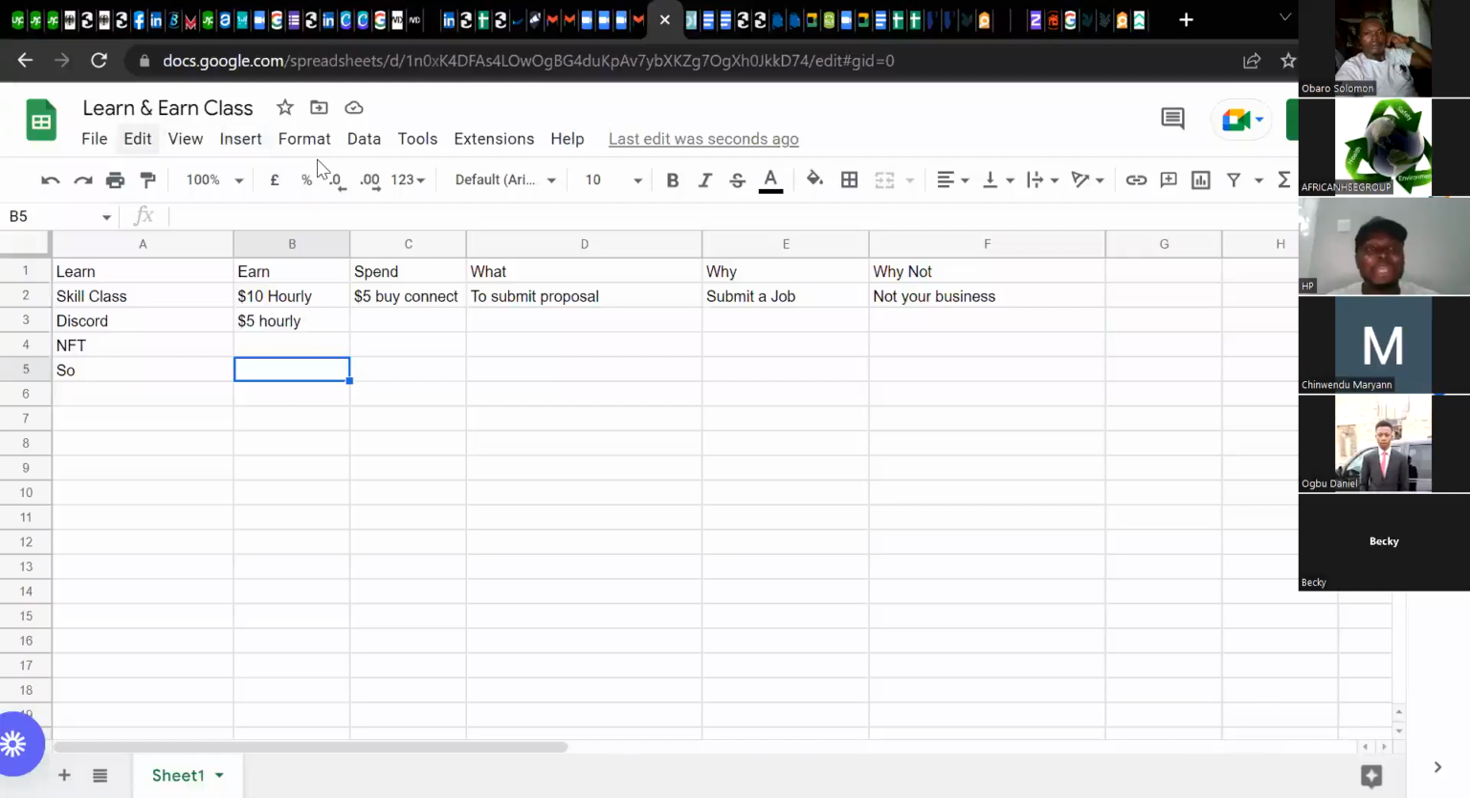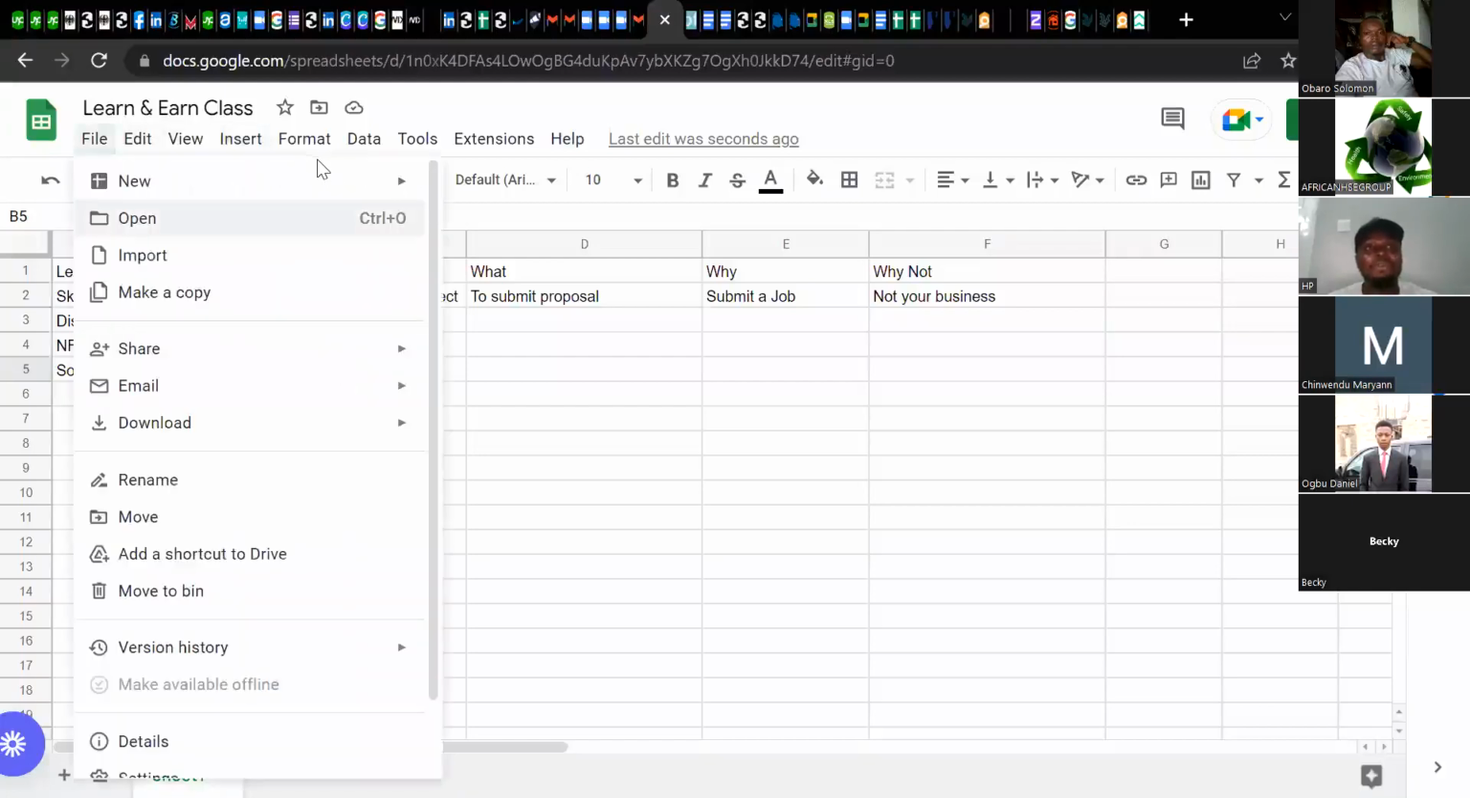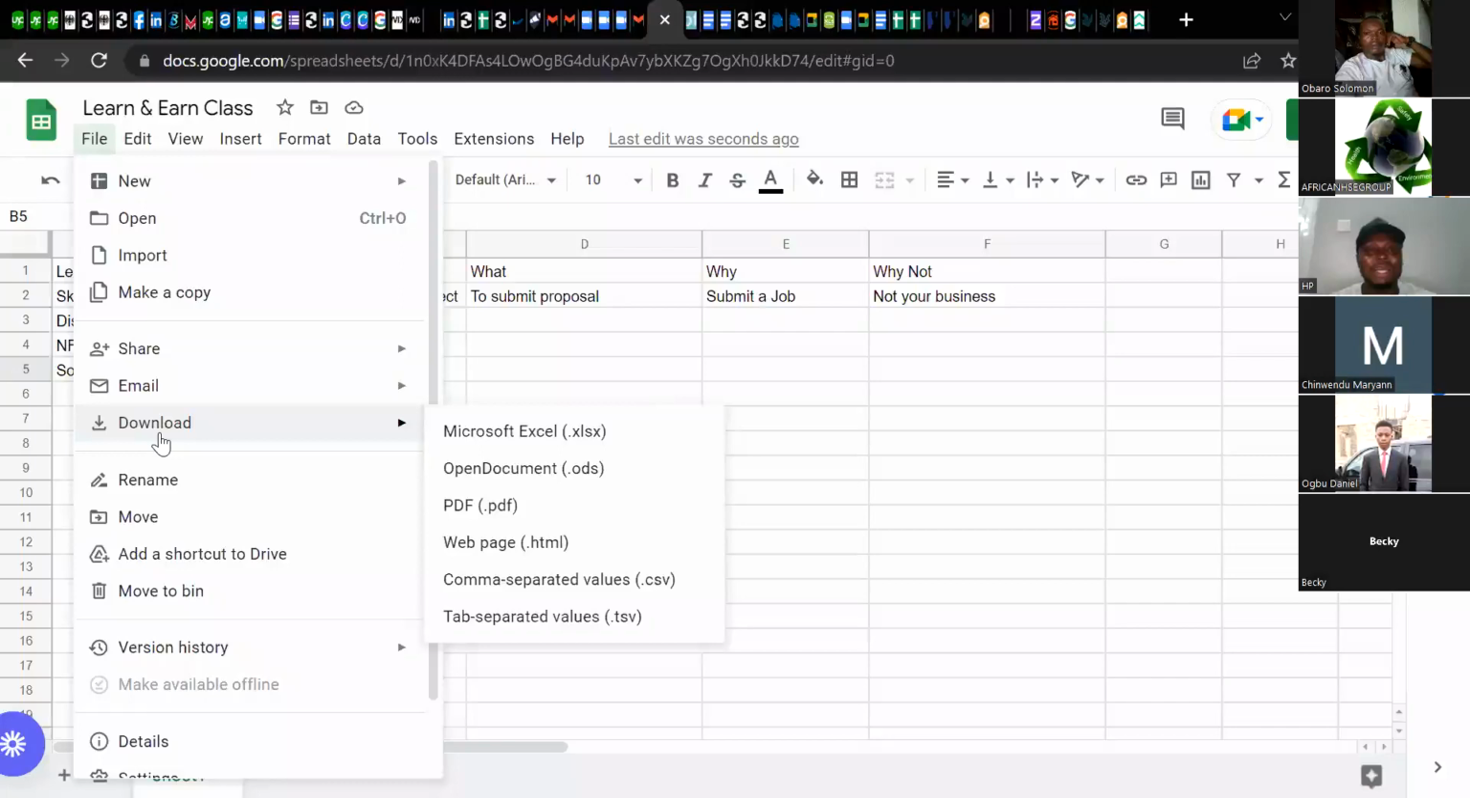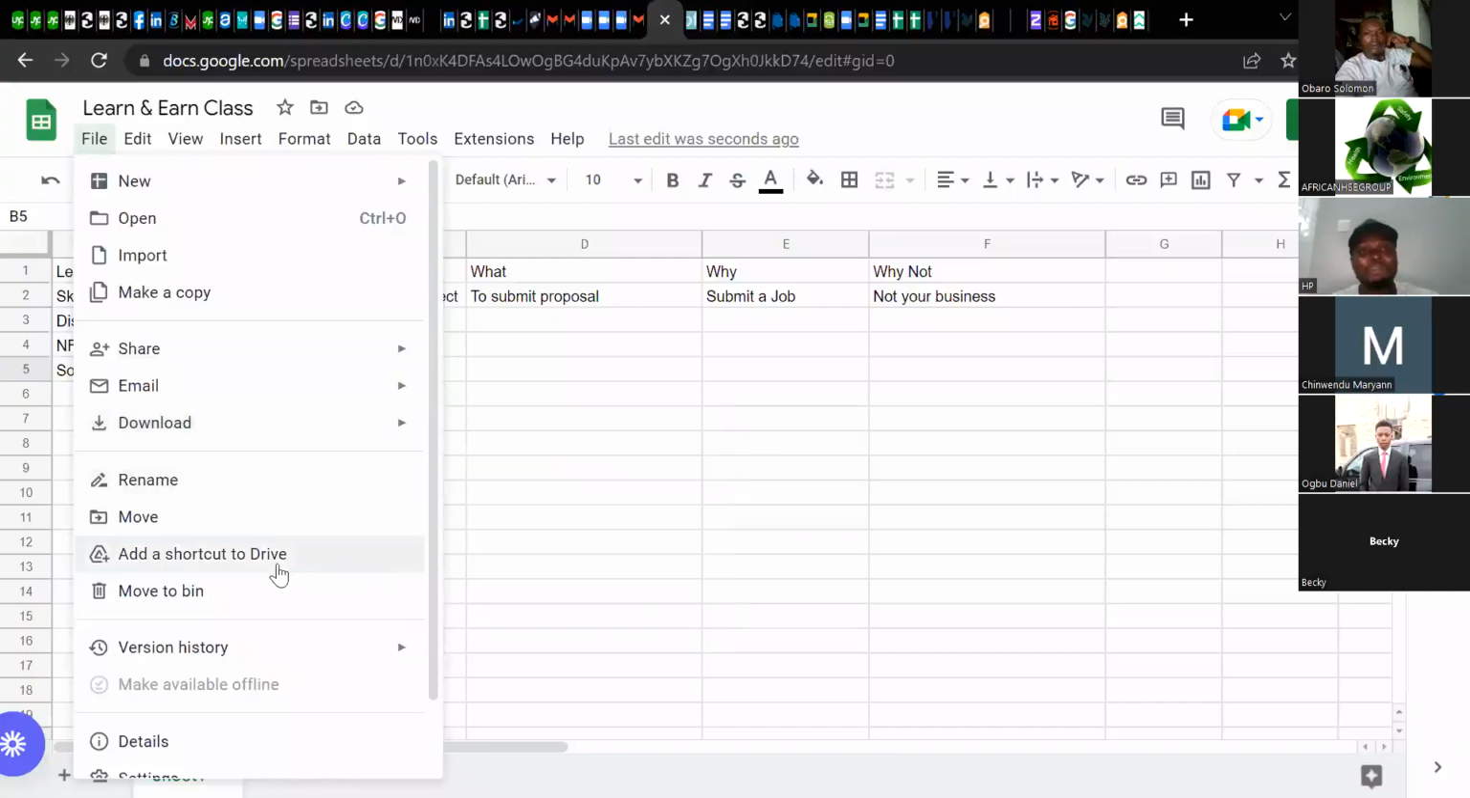You can edit, you can file it. You can share, you can make a copy. You can rename it. You can download it. And the good thing about this document is that you can download it in Microsoft Excel, open document. You can even download it in PDF, web page. That's for those of us who are doing website, HTML, and the rest of them. You have options. You can move it to the bin, to the waste bin.